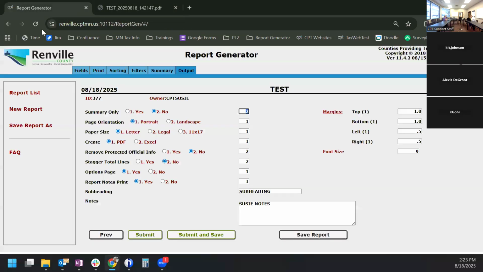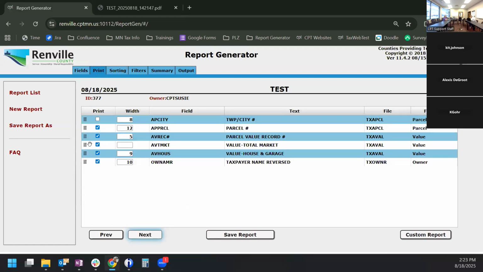No, let me just do this so that I can show you. I'm going to go change the print order, and then you'll be able to see what I'm talking about.